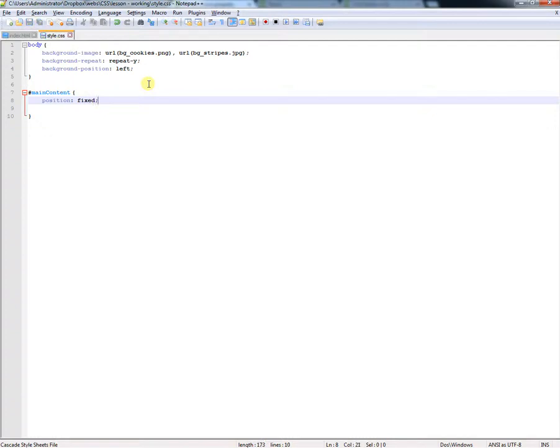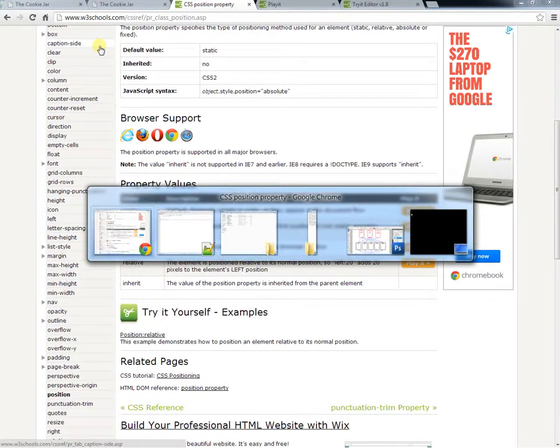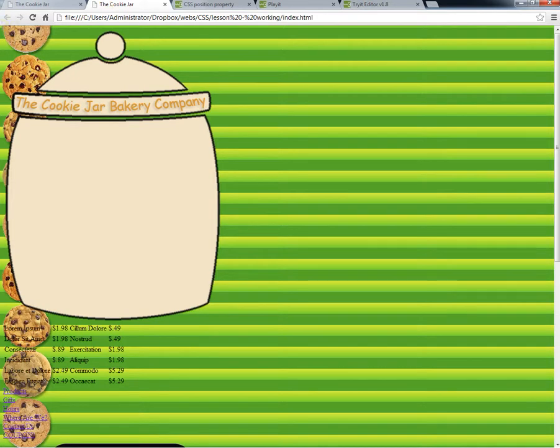Alright. So if you get back on here, explain what fixed is. The element is positioned relative to the browser's window. So meaning my text box here is relative to this corner of the browser window, wherever that corner is. Not relative to another text box, not relative to any other element, but it's relative to this corner right in here, right there. Okay?